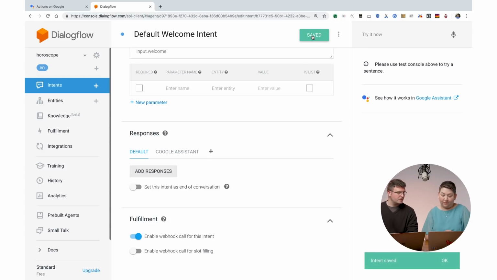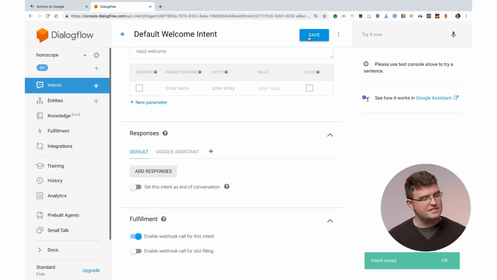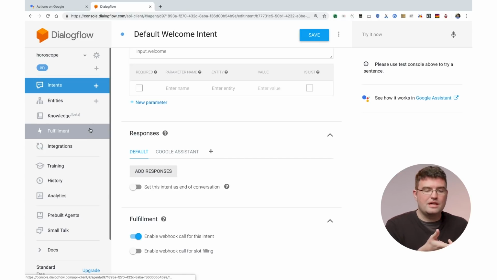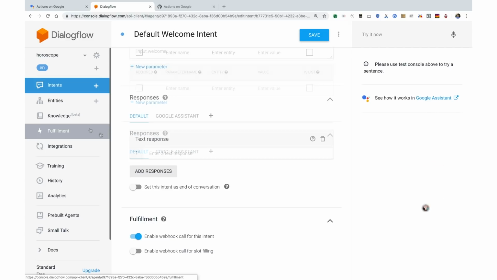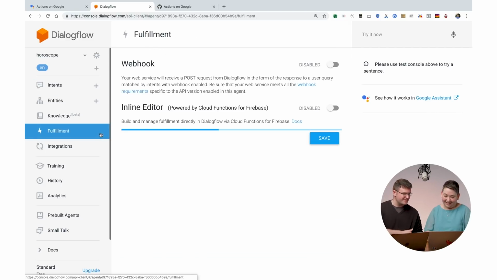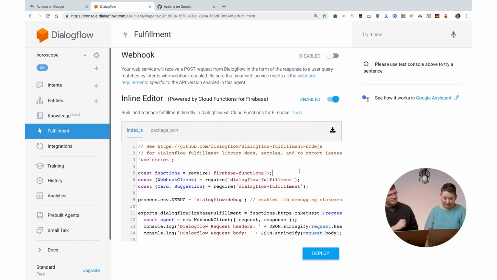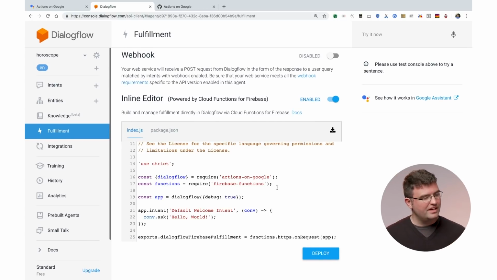So Jessica just toggled on the enable webhook call for this intent. What that does is it says, okay, when a user hits the default welcome intent, I'm going to shuttle them along to my own code for handling what the action should say in response. So Jessica's just going to click on the fulfillment section in the left-hand navigation and toggle that disabled switch to enabled. And what this is going to let us do is build out the fulfillment code that we need for our action right here in the web console itself.